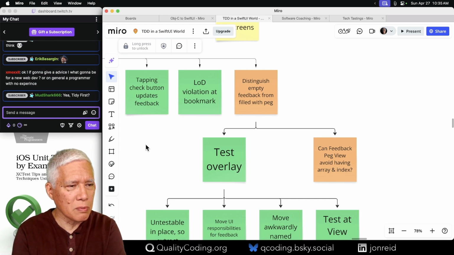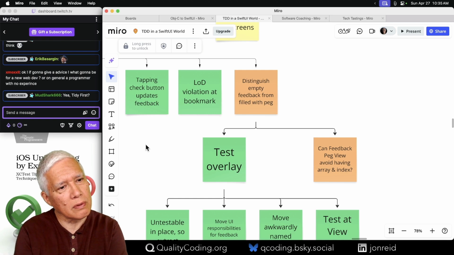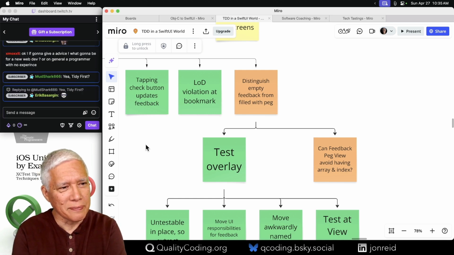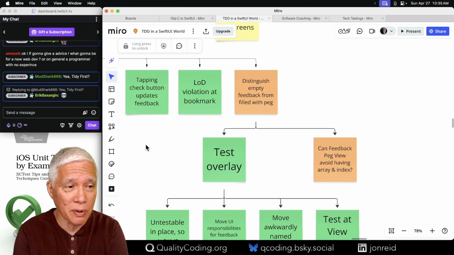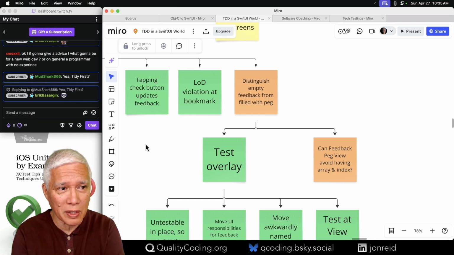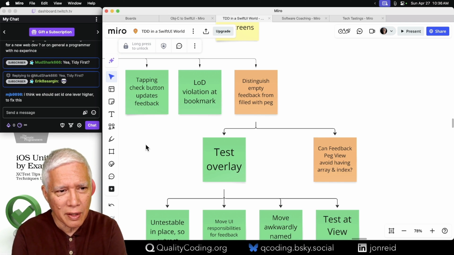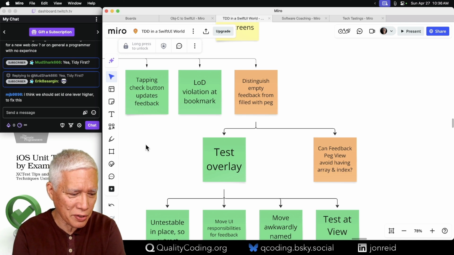What's going to be for a new web dev? Or I'm not sure what your question is. Oh, Tidy First is a great book. Did I share? I have it now. Going through it. Yeah. Can you restate your question, Xmox? You're asking for advice on whether you want to be, or you're a programmer with no experience. Not sure what you're asking about web dev. But maybe you're asking for general advice on how to get started.